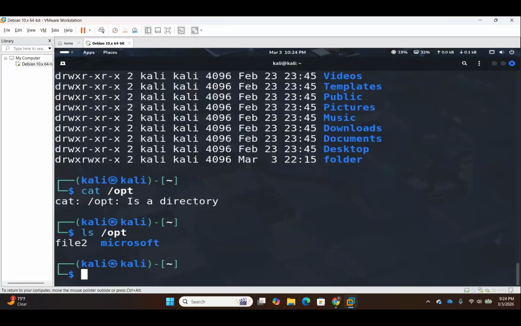You can see file2 is here now. You can see I have not switched my directory. I did not go to root. I have not switched to the root user, even though I have not switched into the root directory, and I am not listing the opt directory. I can simply verify it with ls /opt. It is showing file2 is here.